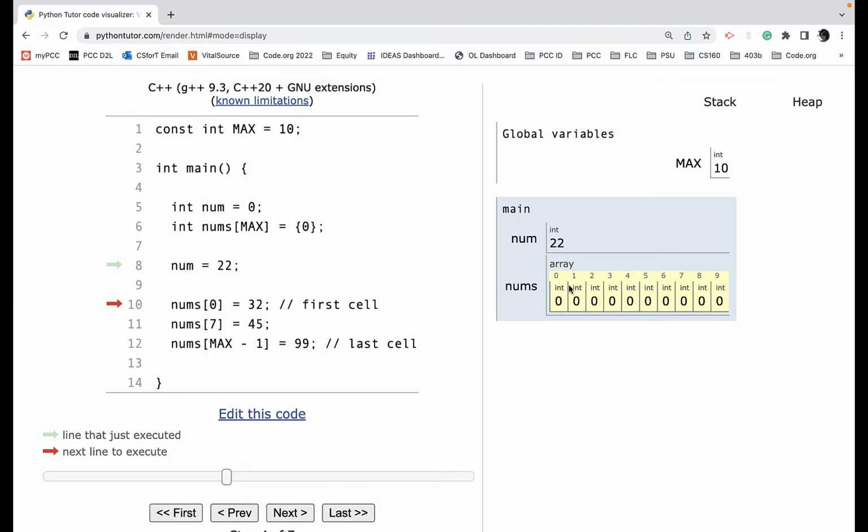And so arrays are numbered starting at position 0, and this is called an index. So index 0. If I want to put something in that first memory location, I have to specify it's at position 0. So if I hit next, you can see that 32 was placed in this memory location.